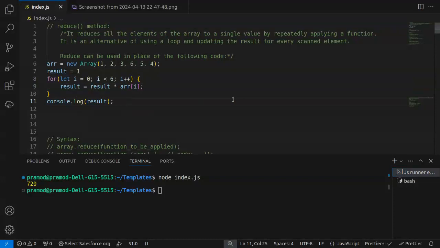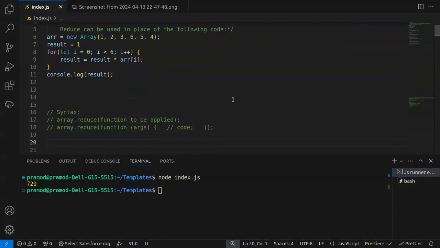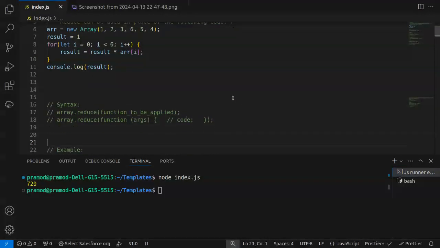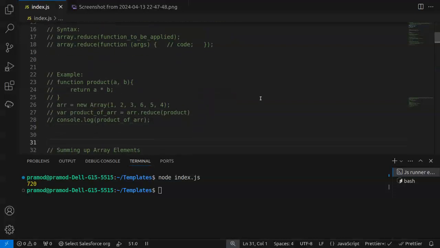So let's see how we can do this with the new ECMAScript standard. They have introduced a new function named reduce. There are two ways by which we can define reduce. The syntaxes are array.reduce with the function name to be applied, and then array.reduce where we can pass an argument. As we have seen in the multiplication example at the top, which we did the traditional way with the help of a for loop, now let's see how we can do the same with the help of our reduce function.